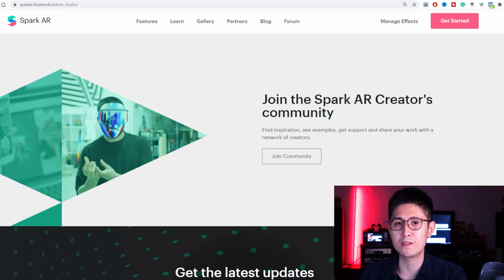And one of the really cool things about Spark AR is that, again, not only is it free, but it's also extremely beginner friendly and somewhat difficult to master, in that there's actually a lot that you can do with it, even though it is still easy to start with, especially with all the templates that they give you and all the lessons that they provide for free as well.